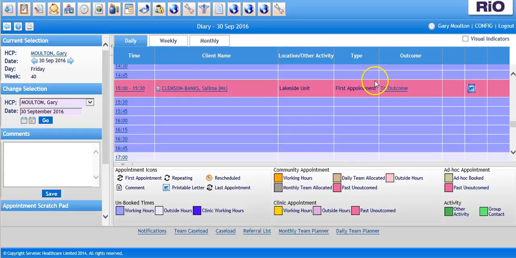Click on the X to close it, and that brings us to the end of this video. In the next video you will see how to outcome the appointment. We will select the to outcome hyperlink and we'll go through the process of outcoming the appointments. So that's all for this video.